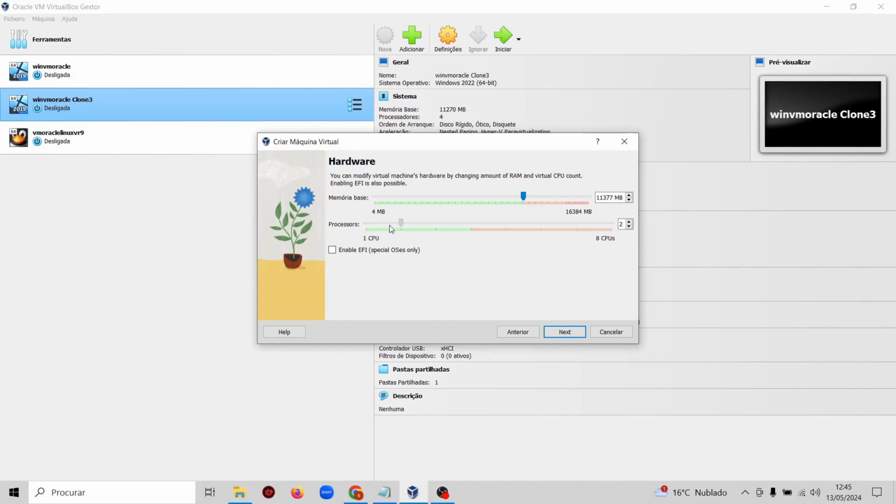And here, the number of CPUs that your virtual machine, the one you're creating, will use from your computer. So here, I'm going to set it to 7 CPUs, okay? Click Next.